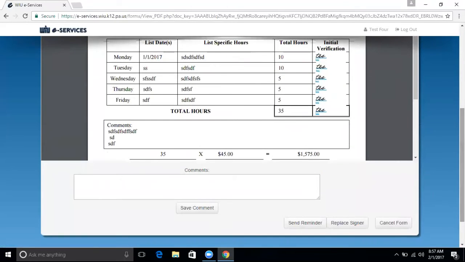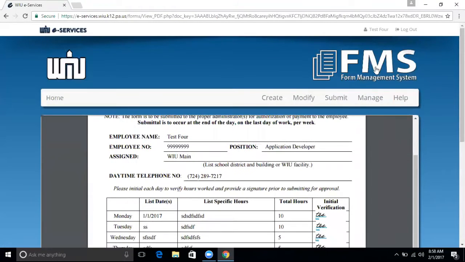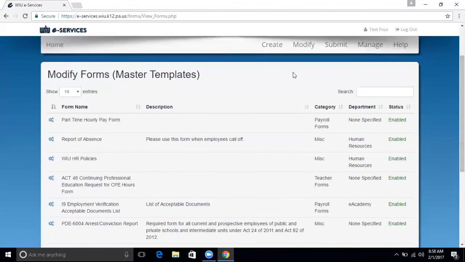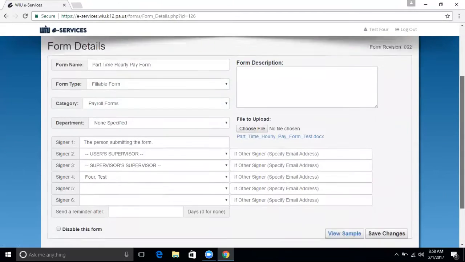And I can also add comments to the form here. I can send a reminder to whoever the next signer is that they need to sign the form, or I can replace a signer if someone's position has changed. If I go back to the modify forms, there's also a field to automate the reminders that get set.